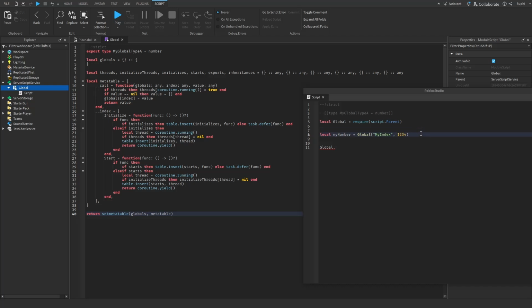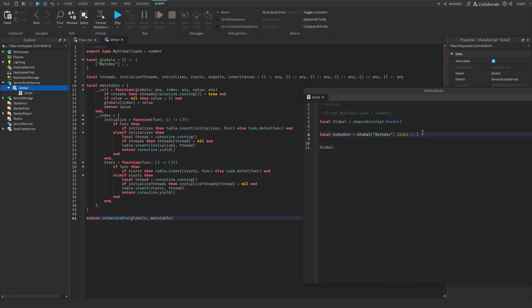Over here, all we need to do is cast a type onto this function. So I'm going to cast it as a number. And now we can see that the plugin added this into the module. Now if I try to press dot for global, we can see that my index shows up, and it also says it's a number. If I change this to a string, we can see that the plugin updates the module to say it's a string. And now we can see that my index is a string. It's also possible to cast a global type over here as well.